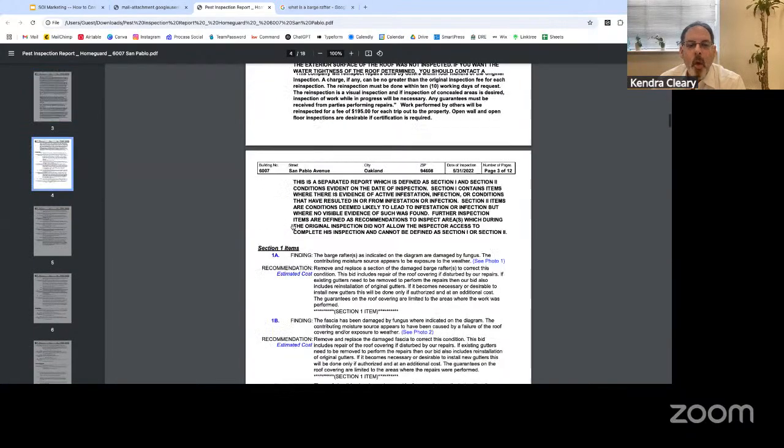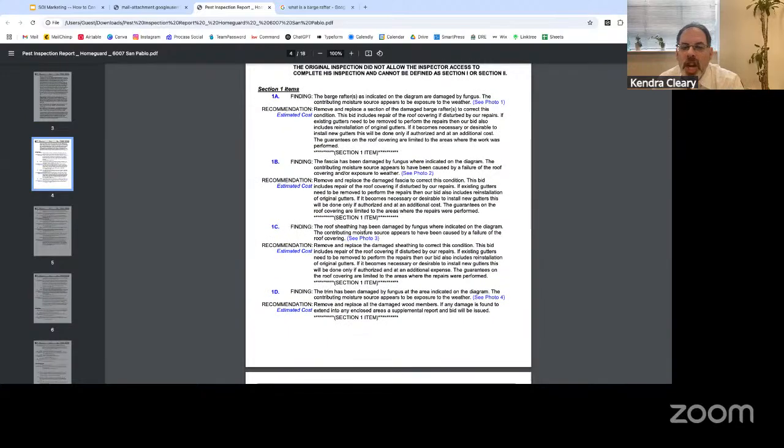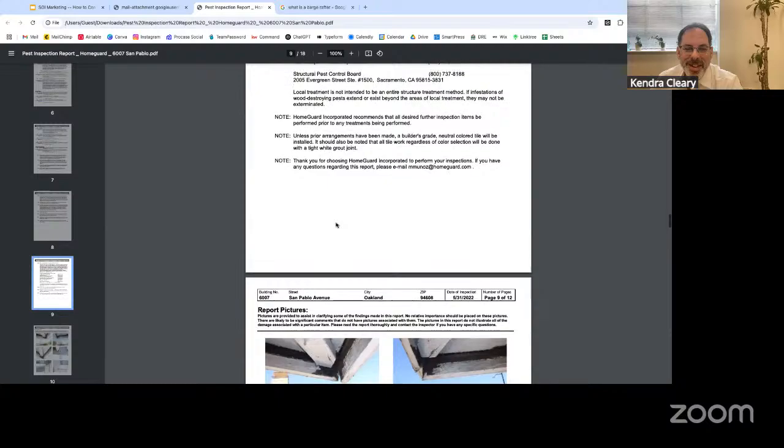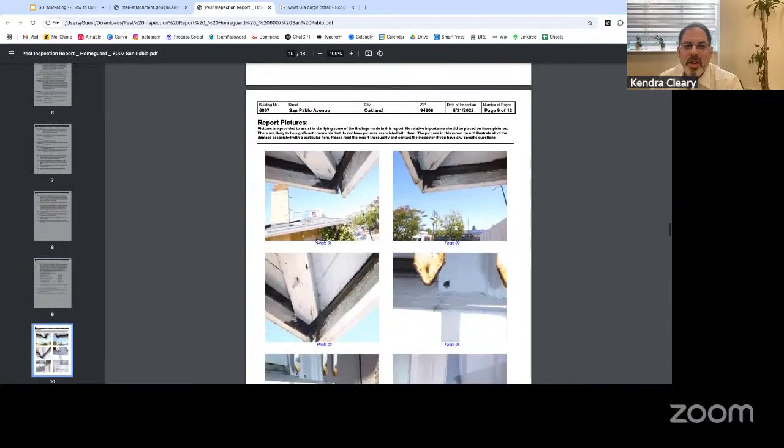So then we got 1C. The roof sheathing has been damaged by fungus where indicated on the diagram. And if we look at picture 3, we'll see it looks like picture 1 and 2. It's just a different corner or it's a different scenario. So this could be the roof sheathing here, and it also needs to be repaired.